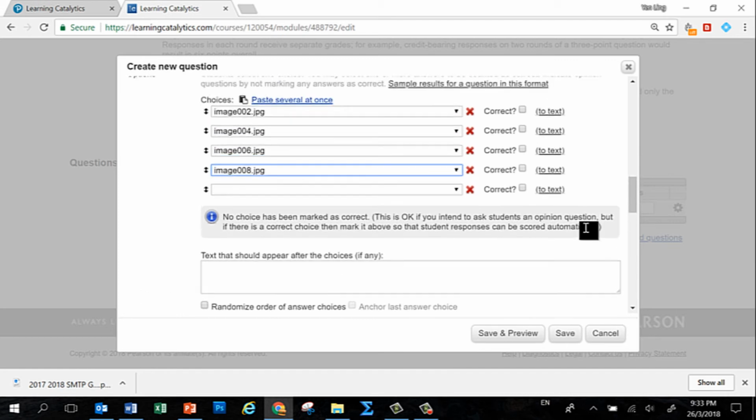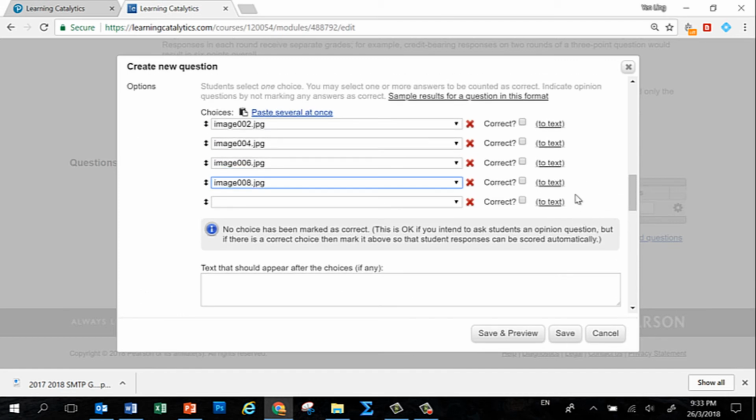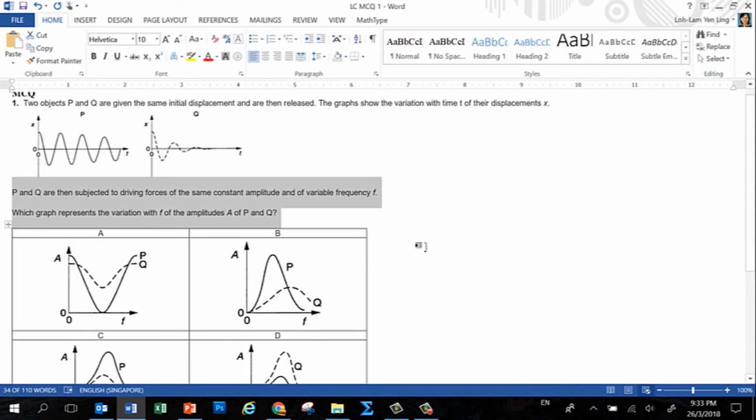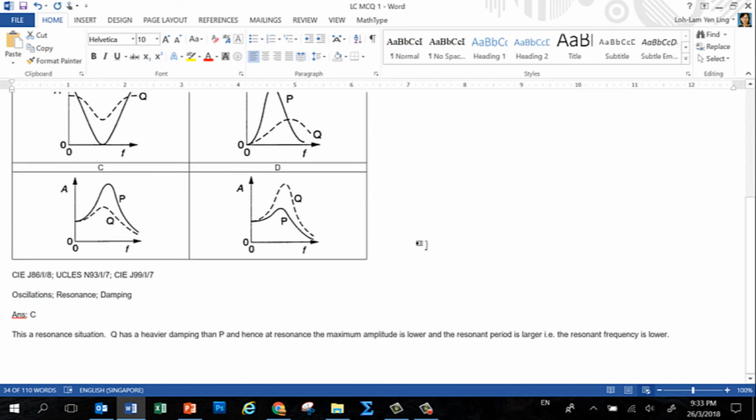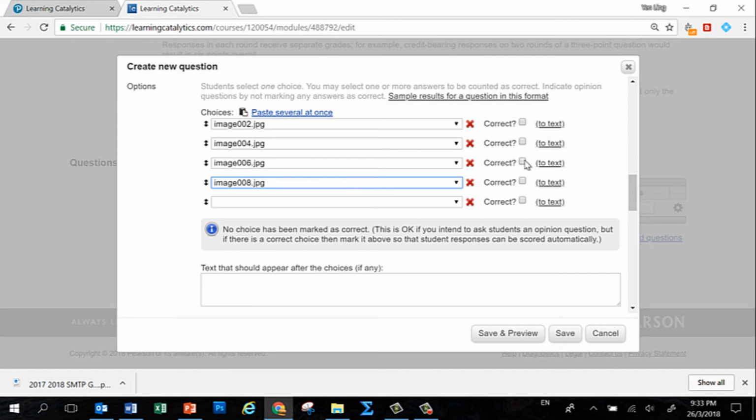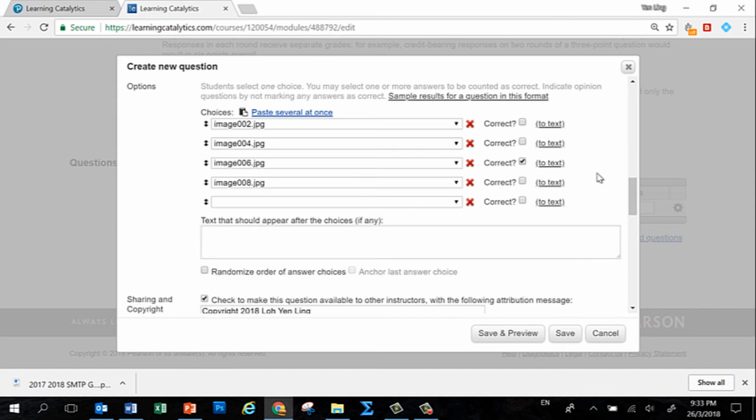All right. I will also need to indicate that this one has a correct answer. So no choice has been marked as correct. If you are going to use it as an opinion question, then you will leave it blank. But this is a correct answer, and I'll make a double check. My correct answer is C. So that will be the third option, and I will key C as my third option.